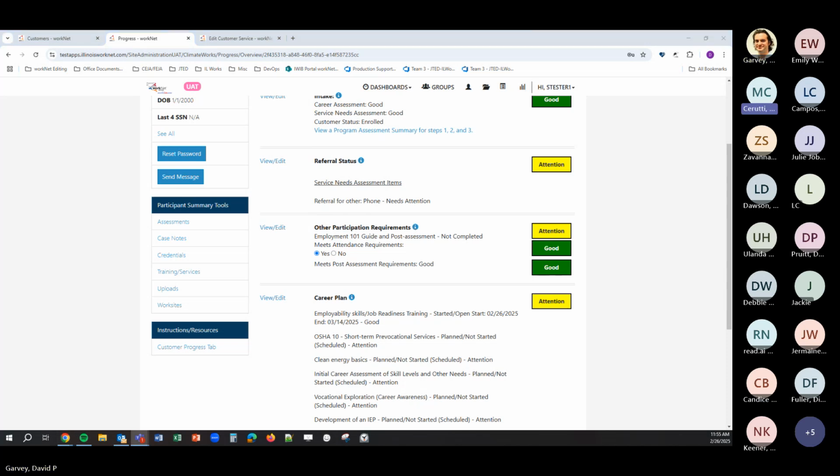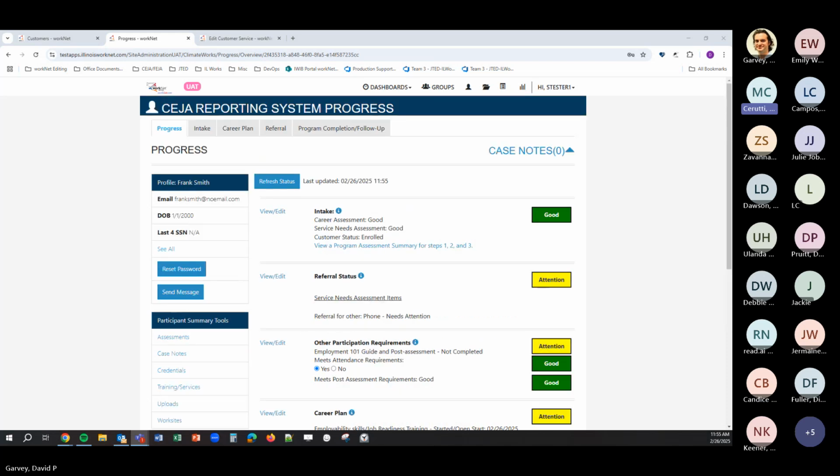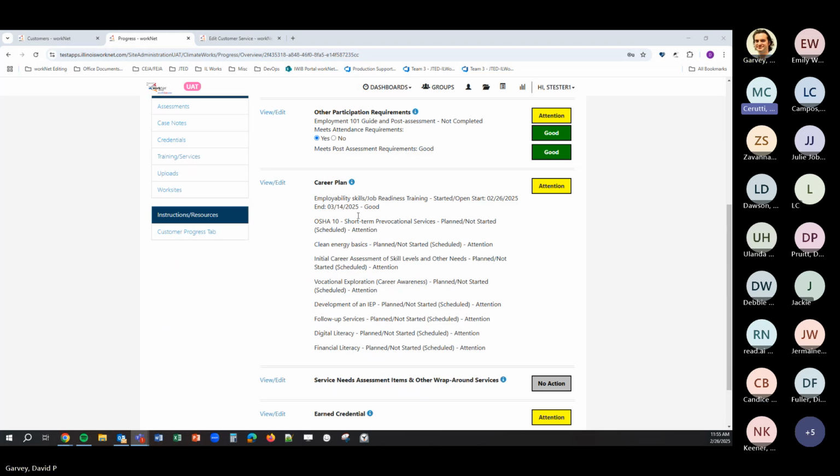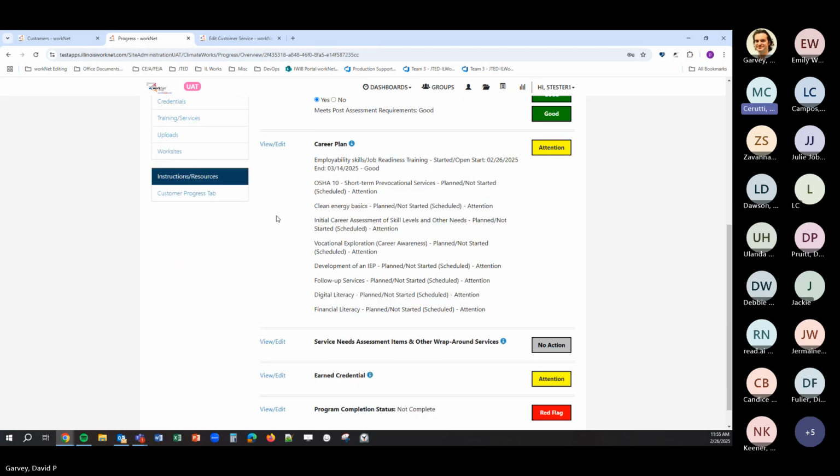And David, if I can just mention, hopefully you could do a whole session on enrolling in services, because just getting them enrolled isn't enough. I'm seeing they need to be enrolled in all of those career plan services at the bottom there where it says attention. Oh, yes. I think it would be helpful to walk through how that works, because I'm seeing that not happening. And I just think they don't understand.